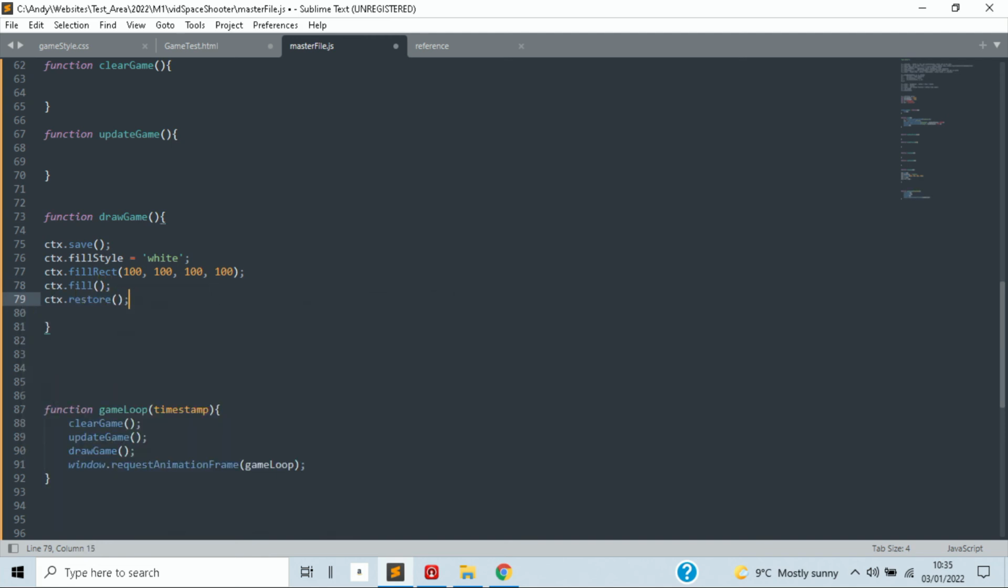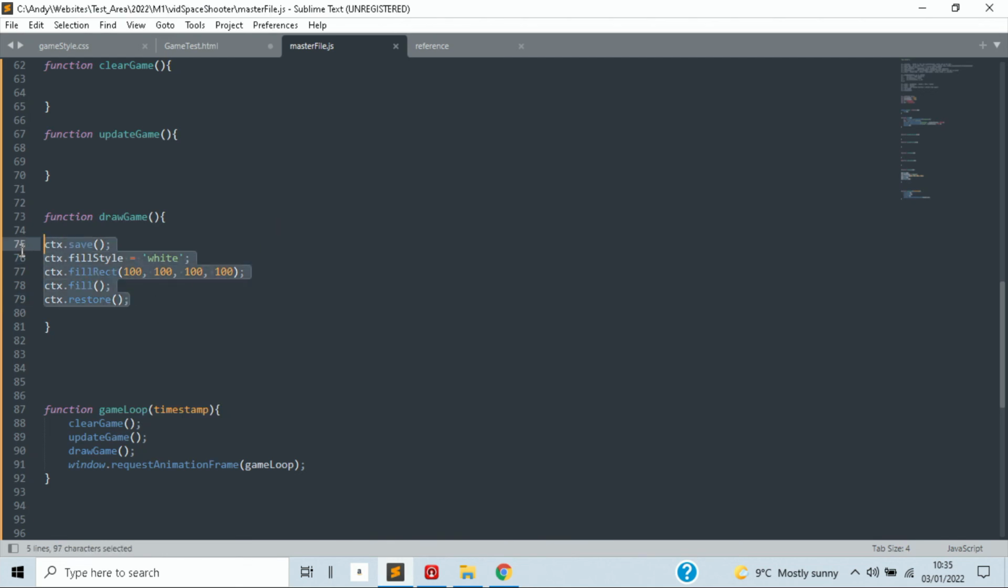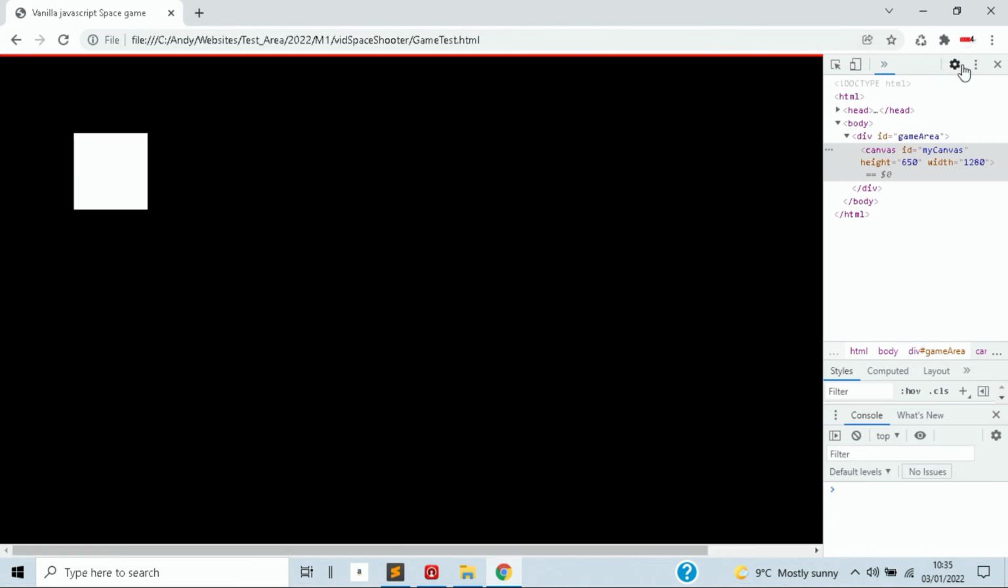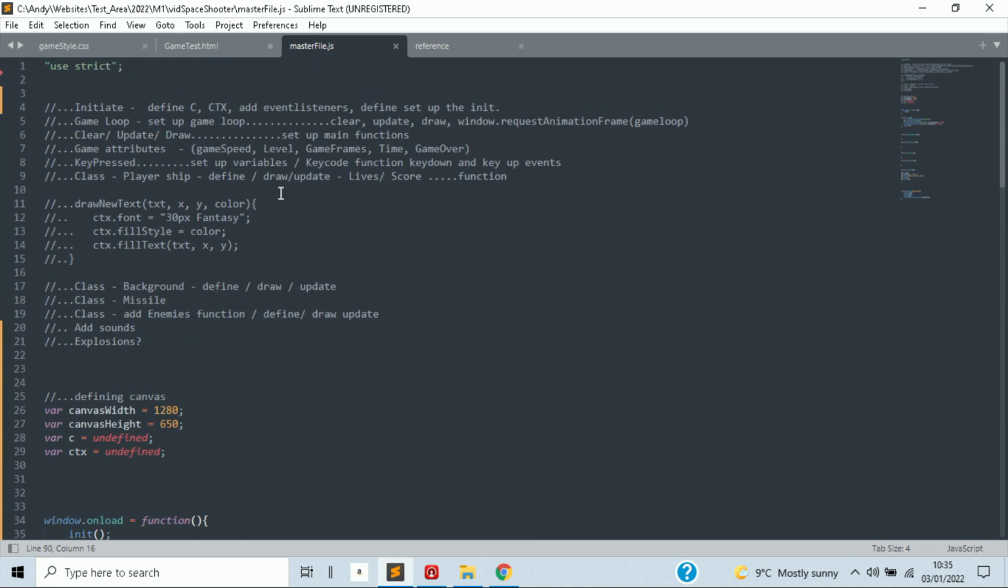Right, fingers crossed, moment of truth. Look at that. We have got a square on the screen. It's a good way of testing that the game loop's working, because I can see that the rectangle came up in the draw game, and also I can see on the right hand side I don't have any errors. So let's quickly go through what we've actually achieved.